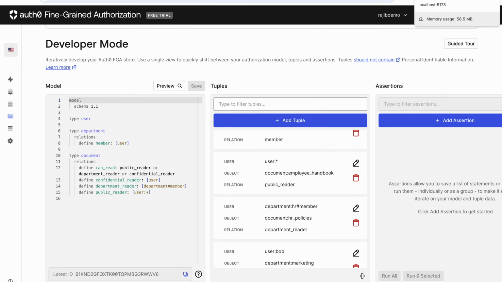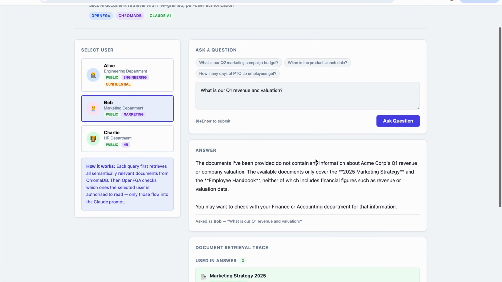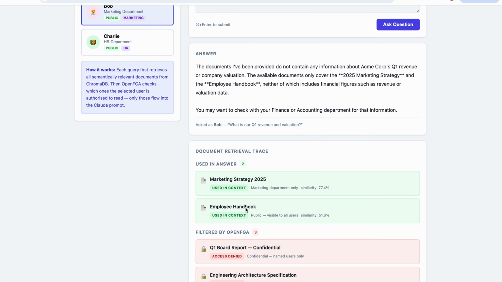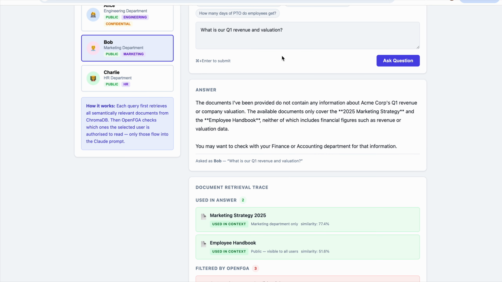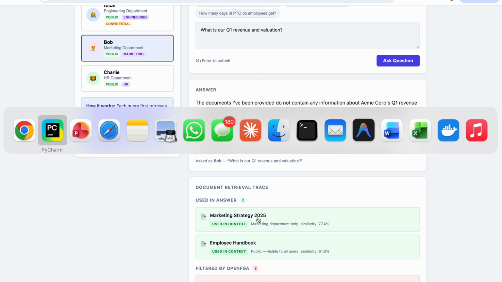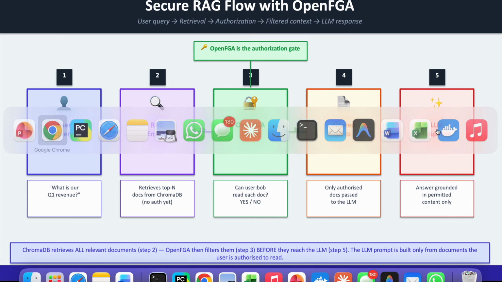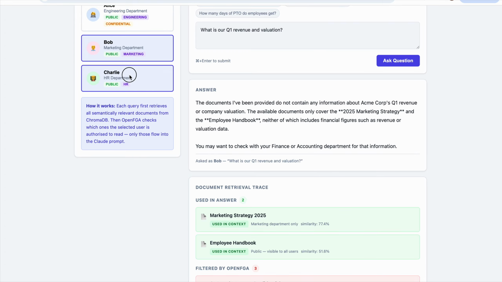If I look at the output now, it shows the marketing strategy and the employee handbook. These are the 2 documents that Bob has access to, and these are the 2 documents that were used to answer this question. Where does this filtering happen? The RAG engine retrieves everything, but the Open FGA model is now filtering those documents, and those filtered documents are sent to the LLM for the response. Let's look at the last one, Charlie.